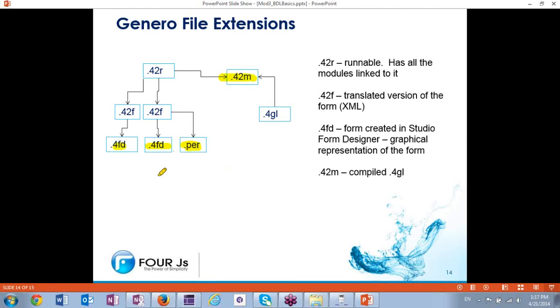It doesn't really matter what kind of form you prefer to work with. You can work with the old text-based forms, the .pers, or the 4fds in Form Designer. When you compile them, they both end up the same way. They end up as .42fs. And if you remember from earlier on, a compiled form is going to become a node in the abstract user interface tree. So it's compiled into XML. So it doesn't matter how it starts out, whether it's a graphically designed form file or a text file, it ends up as XML.